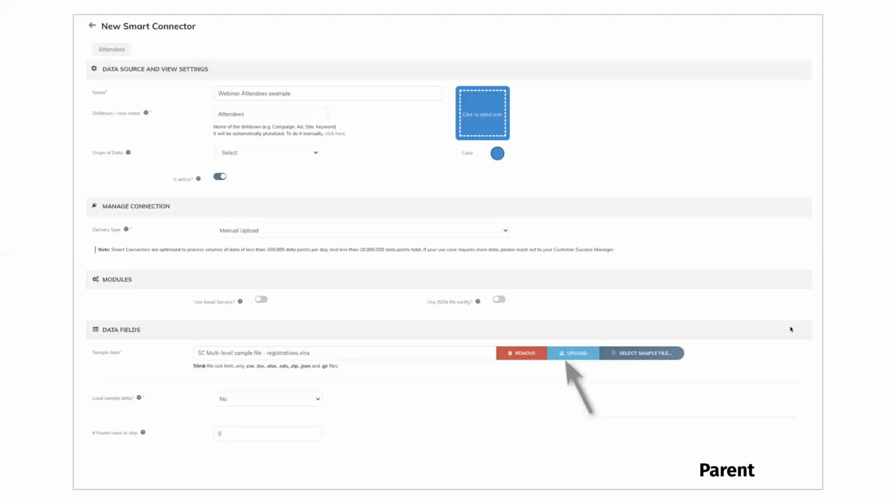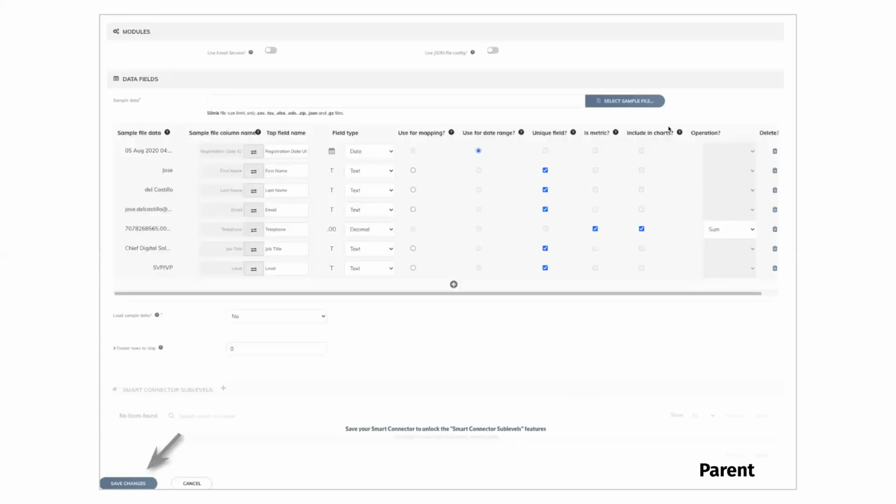I'll give you the high level flyover, just for the time available that we have. So here I am again, new smart connector, same page. This one is going to be a manual upload, so I'm manually uploading the data. I'm going to upload a file, so I've selected the drop down on the delivery type. I upload the file, I say upload, and that takes me to this mapping phase. So I do all the mappings, and then I'm going to save changes.